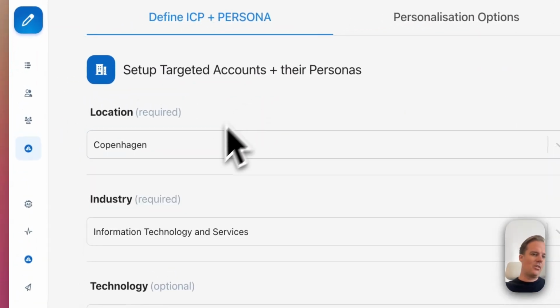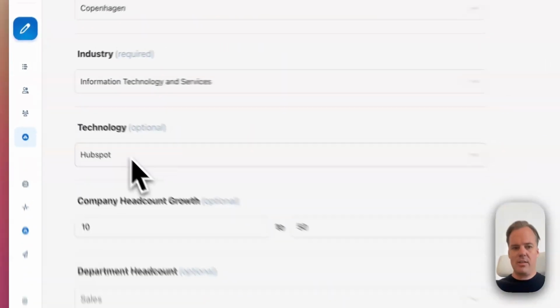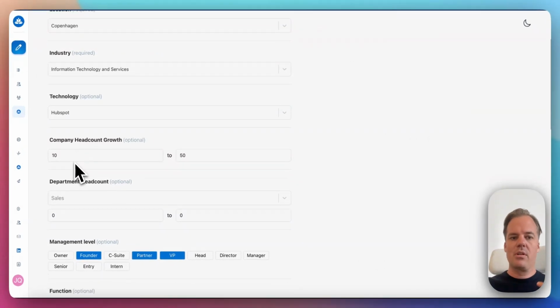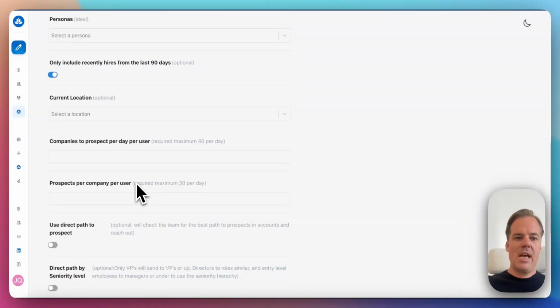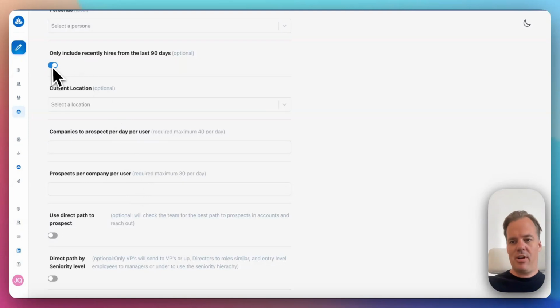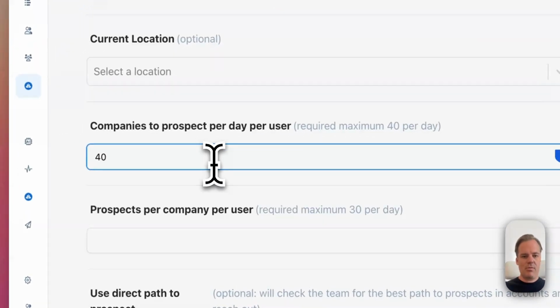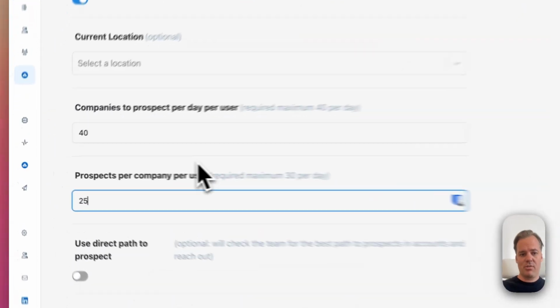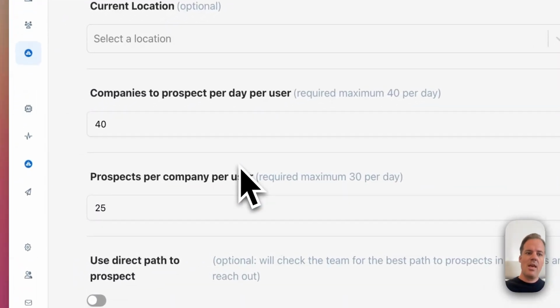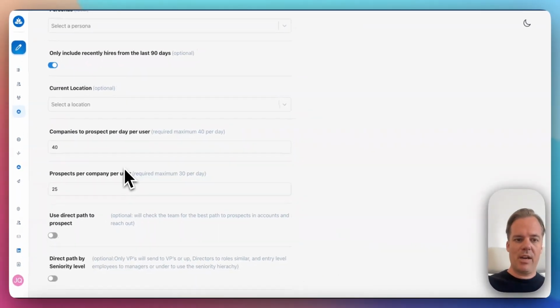I'm going to fill in the location, industry, technology used, company headcount growth, department growth, and so on and so forth. So maybe I want them to have a minimum of 5 salespeople, management level, function, job title, and so on and so forth. Now, what's important is I can change it to say I want to find people that were hired during the last 90 days, or I want the system to run 40 companies a day. I want to find up to 25 individuals matching my personas within those companies every day.